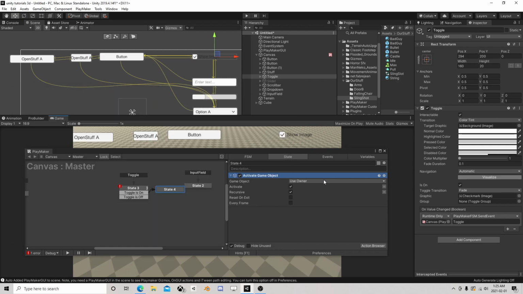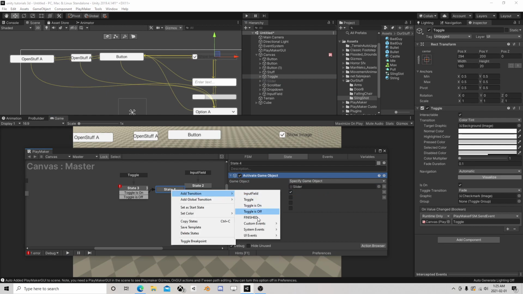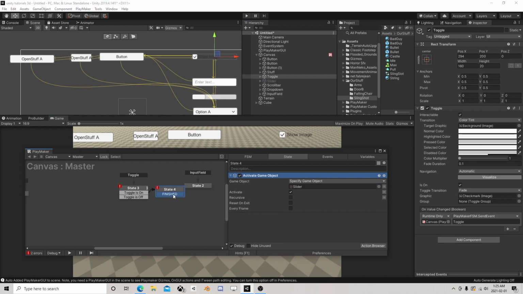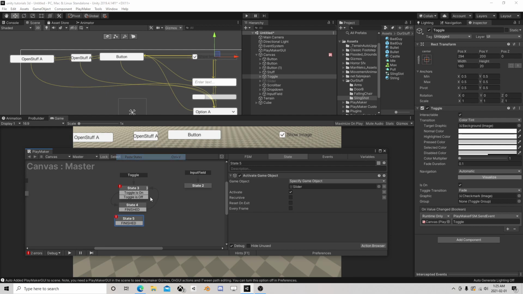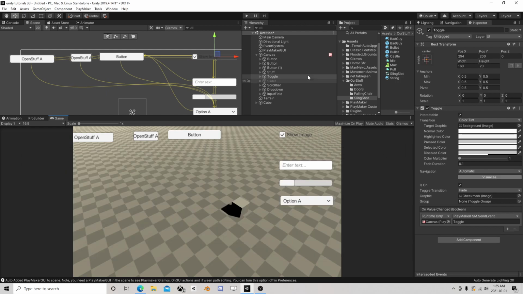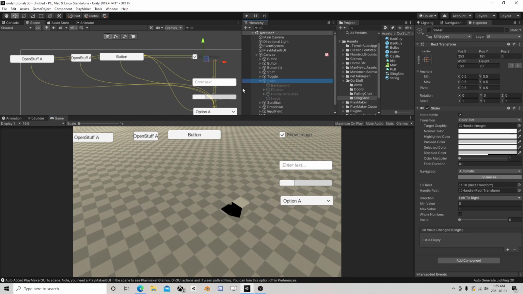Activate game object. So we are going to actually just activate that slider. And then we're going to finish, go back, stick them underneath, copy, paste. If toggle is off, we'll deactivate them. Okay, so now on the slider, he's going to be turning on and off.